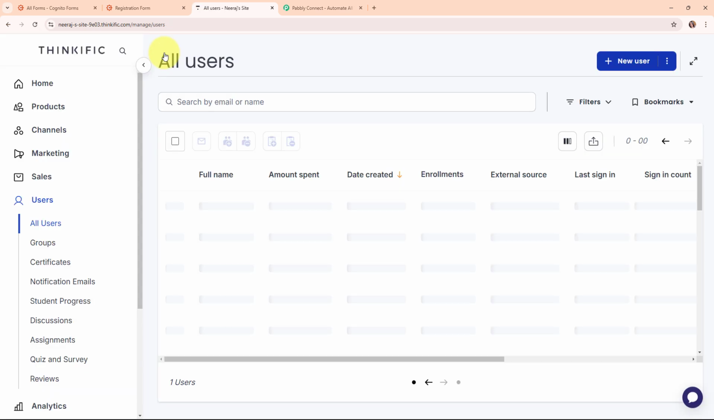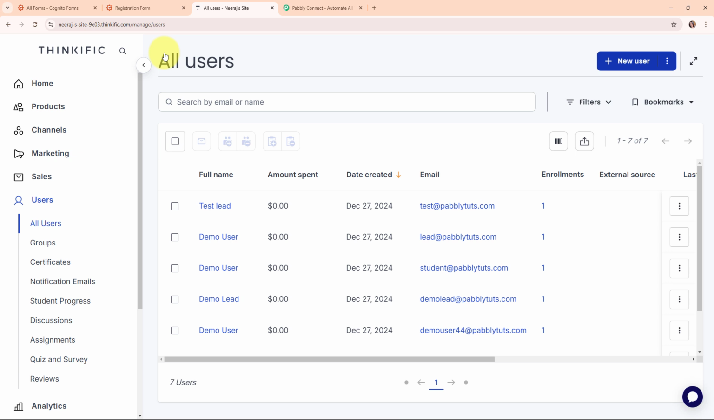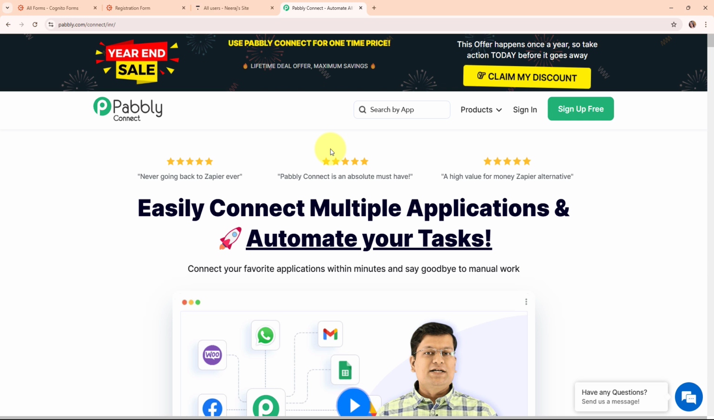Now in this video, we are going to learn step by step how you can create this amazing automation by simply connecting your Cognito Forms with your Thinkific account using an automation software named Pabbly Connect. Pabbly Connect is an amazing automation and integration software, and it connects all your favorite apps and makes them work together seamlessly. You can set it up to do things automatically like updating customer info across platforms or sending notifications when something important happens. It's really easy to use and saves you tons of time that you can spend on more important stuff.